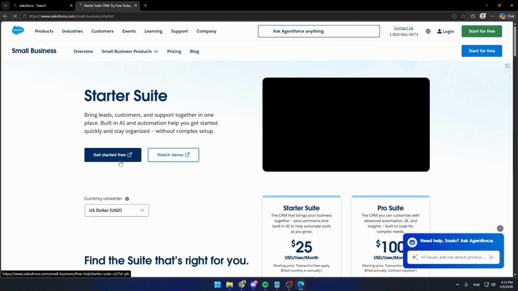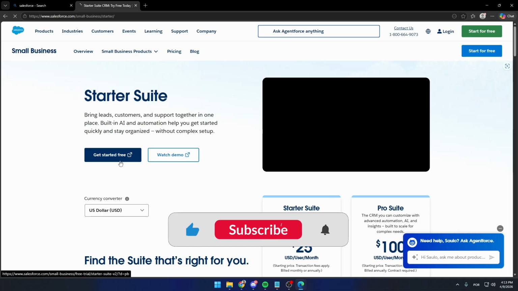Now your Salesforce account will be ready to use. This is how you can create a Salesforce account easily.